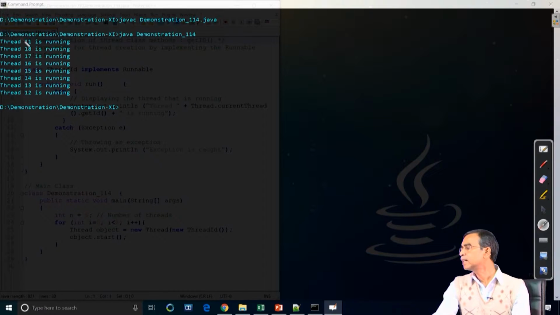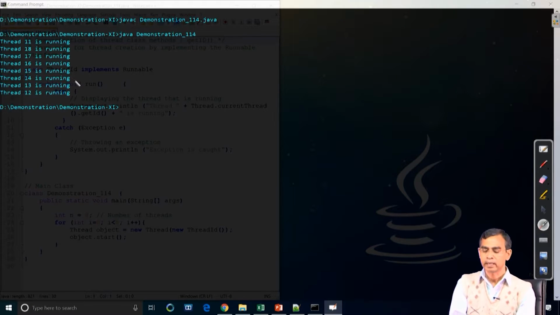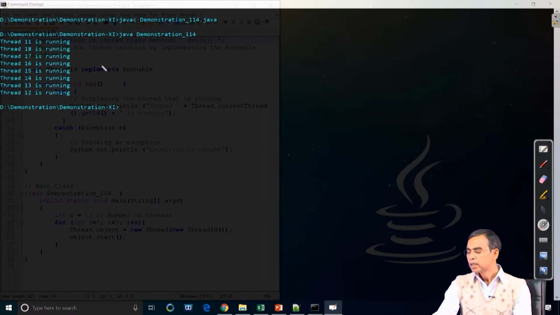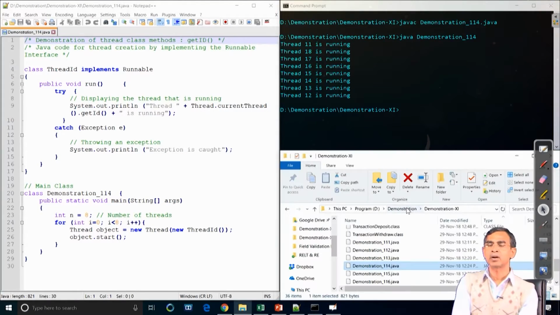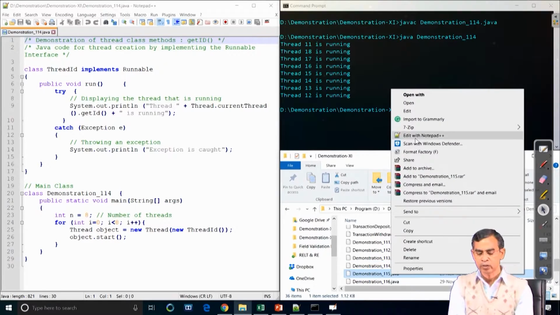So, here basically in a different order, as we see, this is the same program, the same logic, but that logic is implemented using the runnable interface.